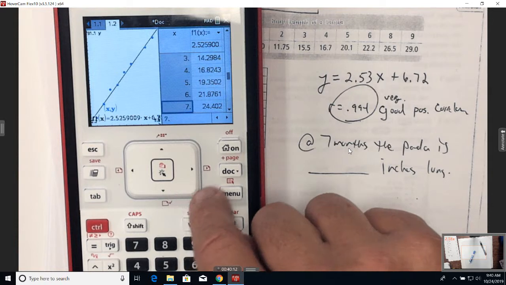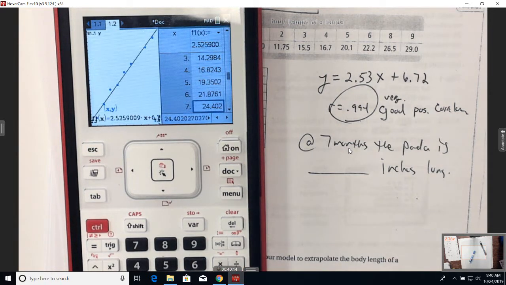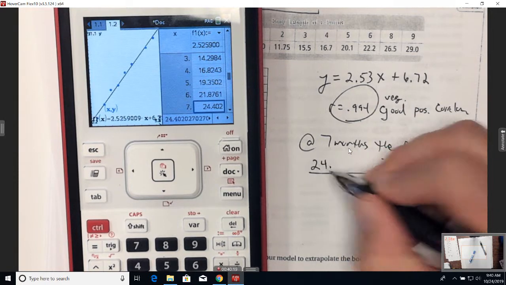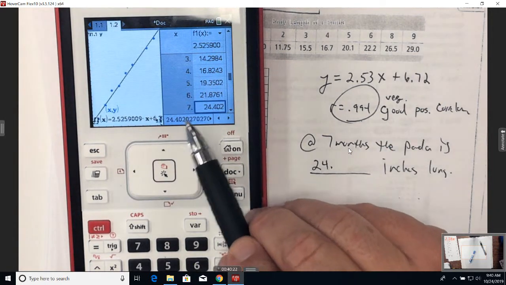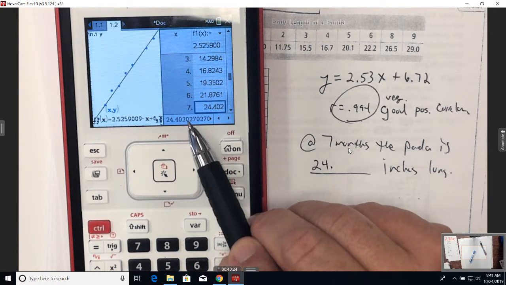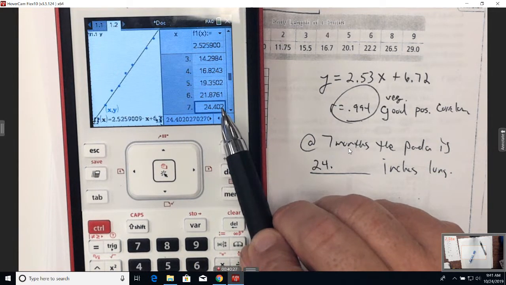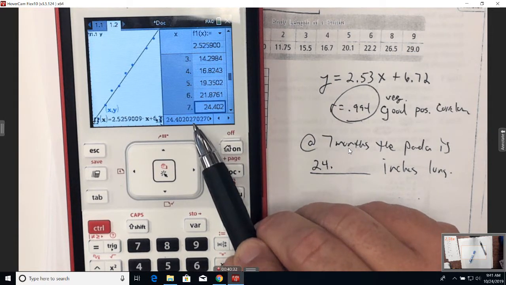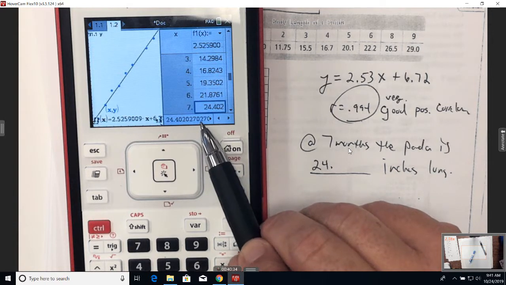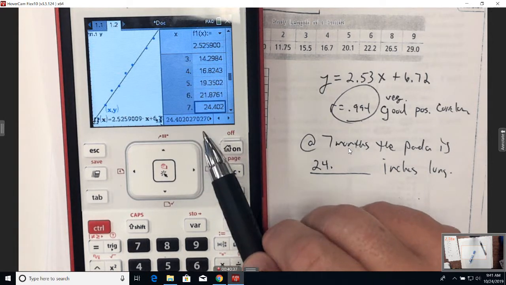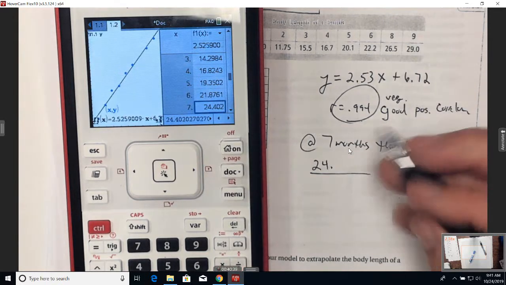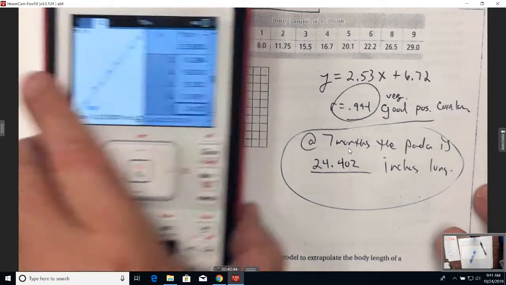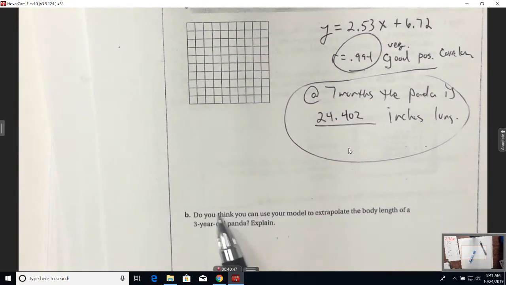At 7 months, how long would the panda be? Let's round that to the thousandths place. 24 point what? Look, once I put my little cursor on there, see how it gets more exact here? This approximates it to the thousandths place. But if I wanted to go to the millionths place, I could round it to the millionths place. So I can get more accurate if I look down here. But this is already rounded for me to the thousandths place, so it would be 24.402. And we can answer questions from it.